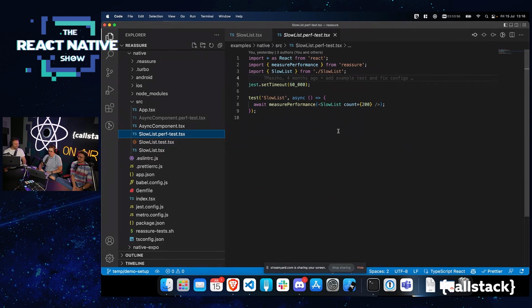And as you can see or hear, our performance test, just for the initial render and the initial side effects that might happen after that render, is pretty simple. Inside our test case, we just call measure performance while passing JSX for our component. This is all async because we need to wait for some things to resolve. So the test is pretty simple.